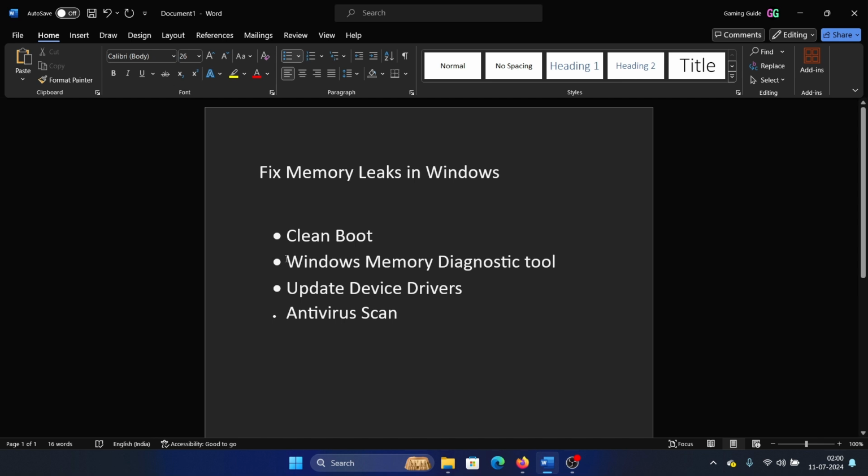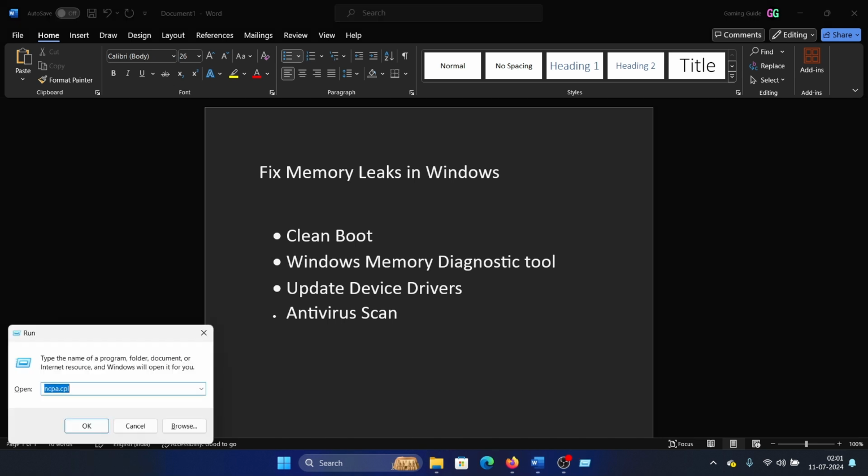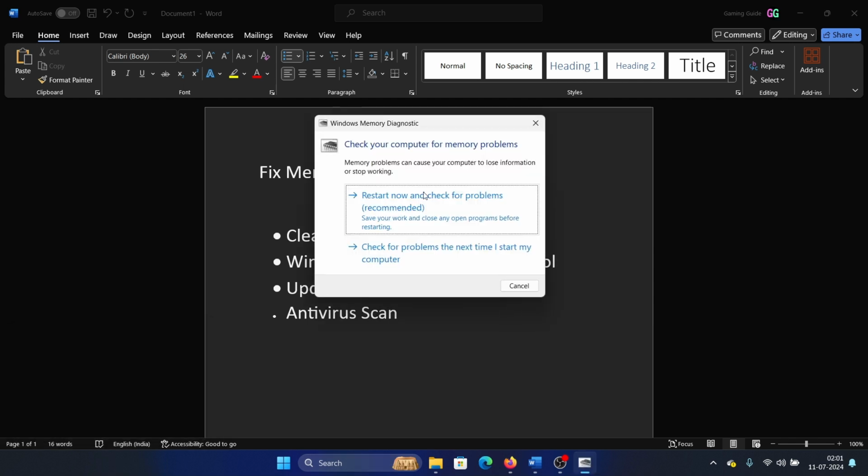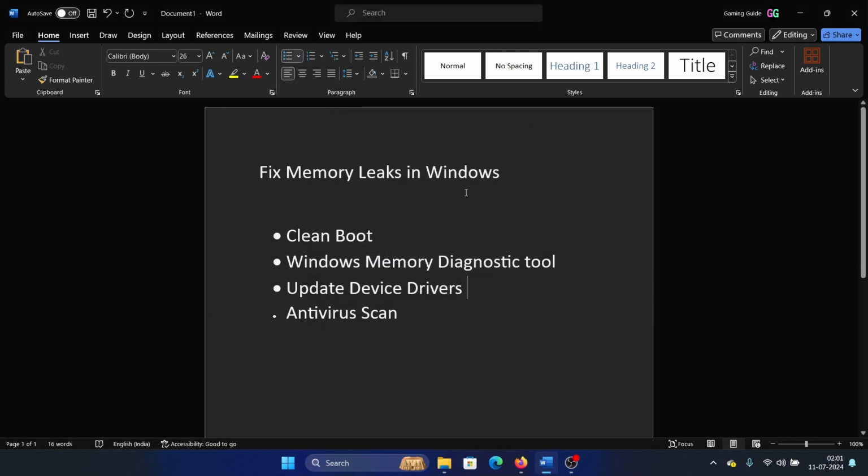The next solution is to run the Windows Memory Diagnostic tool. Press the Windows key and the R button together to open the Run window. Type the command mdsched and hit enter. Click on restart now and check for problems.